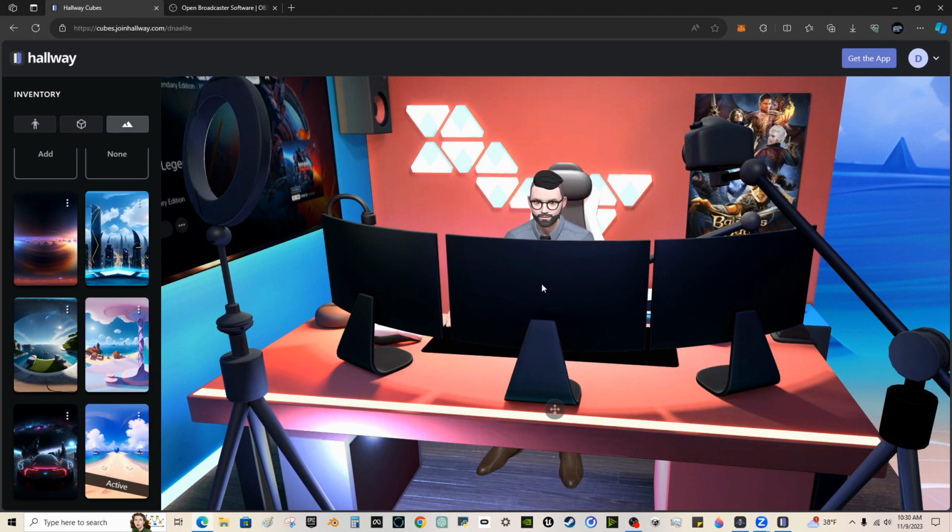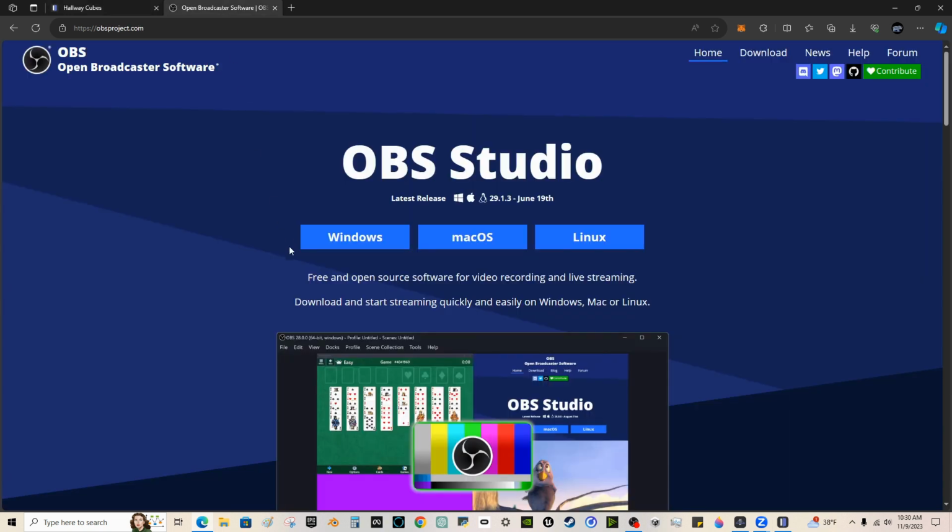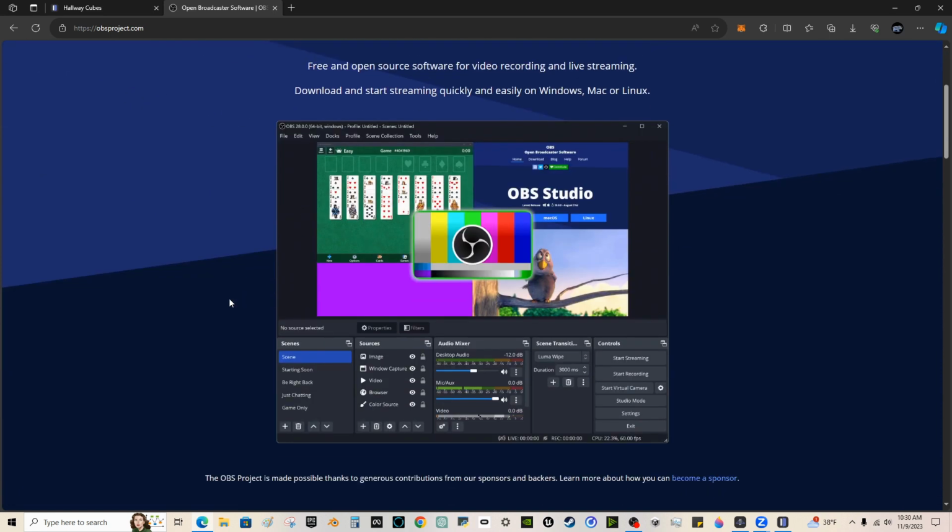Now the next thing we want to do is let's go ahead and download OBS Studio. So if you're on Windows, if you're on Mac, if you're on Linux, I believe the hallway is Windows and Mac, so you'll just have to download that, and we'll show you how to do that in the next segment here. But make sure you download OBS, because OBS is what's going to project your space into any video conferencing, right?